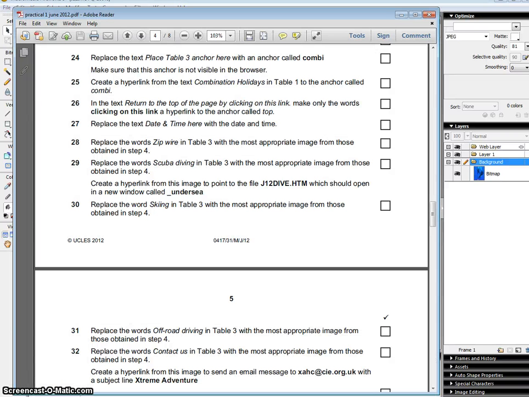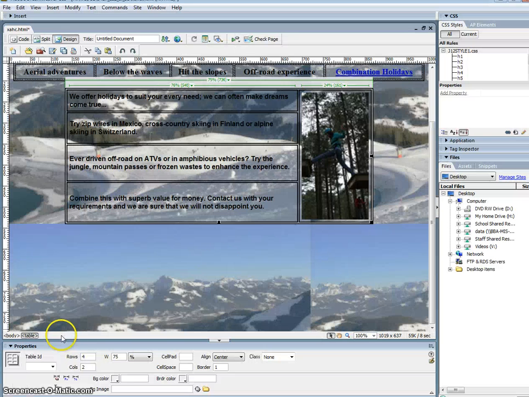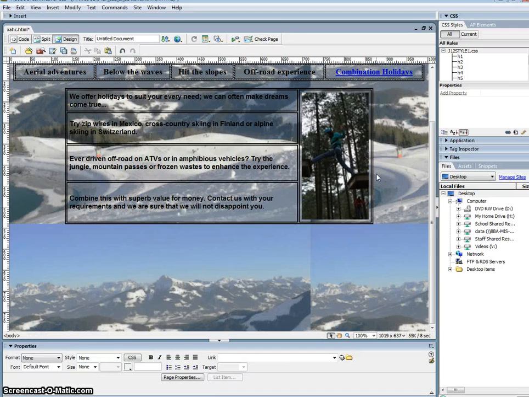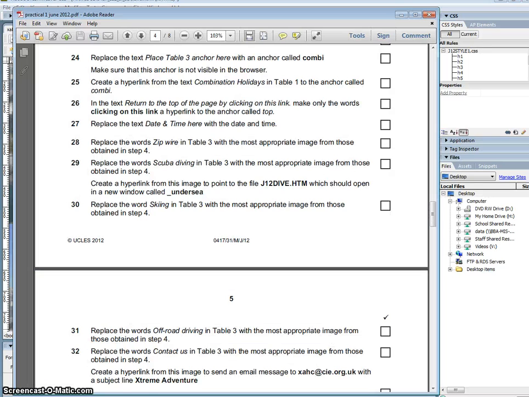and then I'm going to do the skiing, off-road and contact us. So I'll come back to you when I've done them three. Skiing, off-road. So they're all done. My cursor's here, so I'll just hit enter on the keyboard, and I now need to bring my table in.